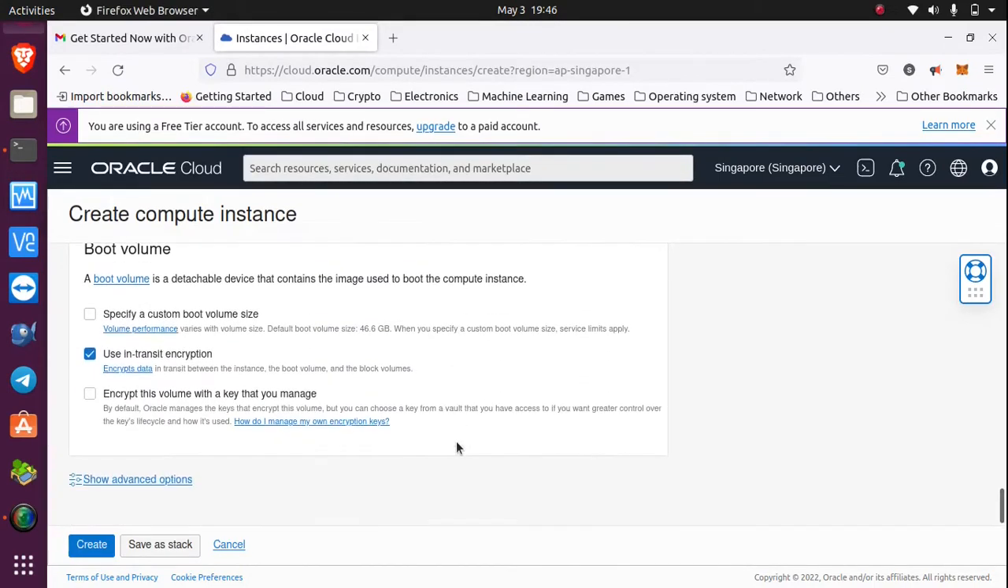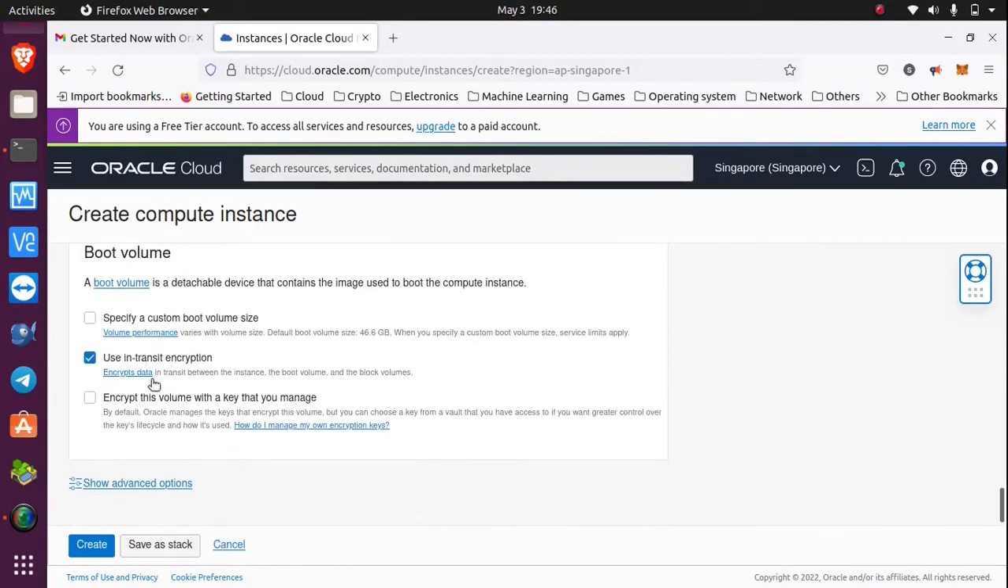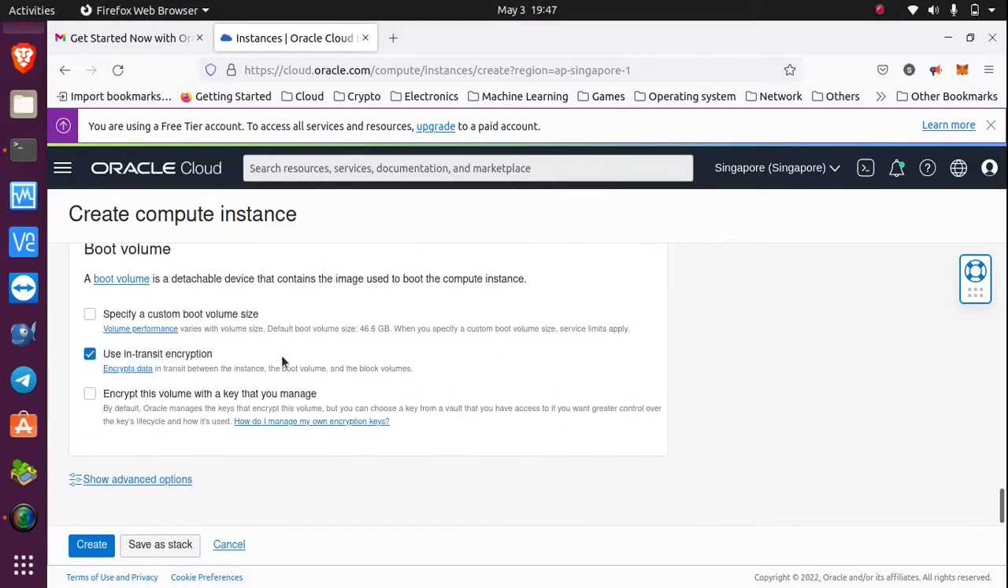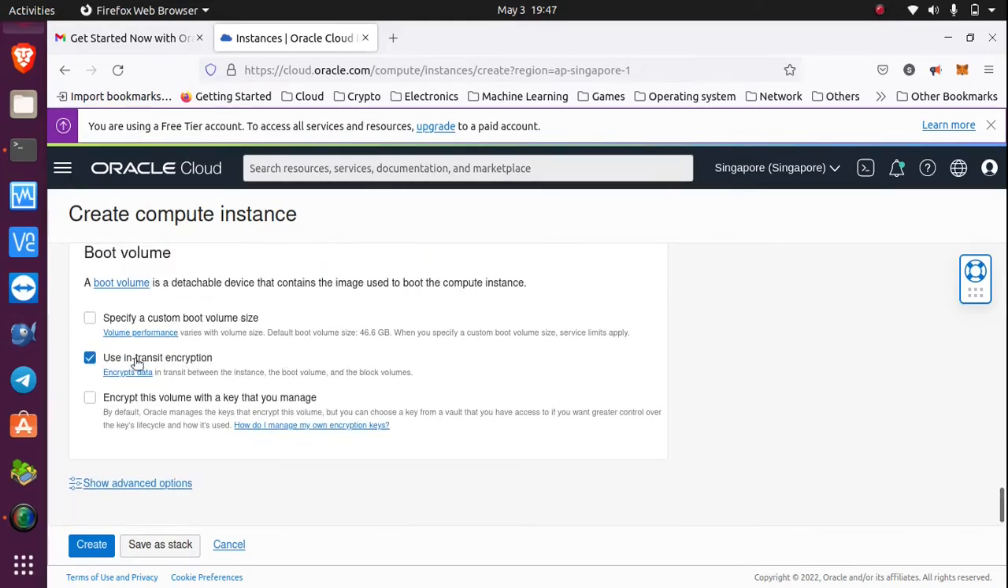Alright, so after that, under boot volume, just leave it with its defaults, and then click the create button.